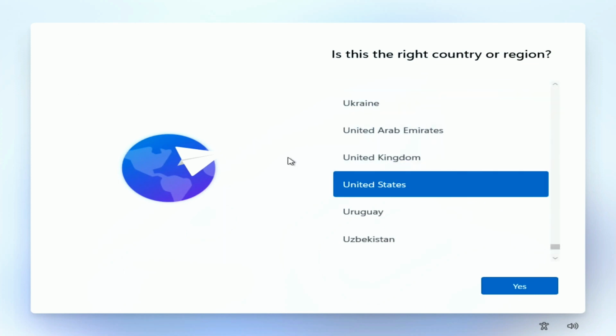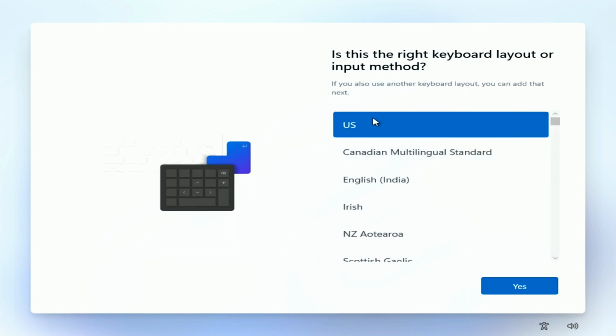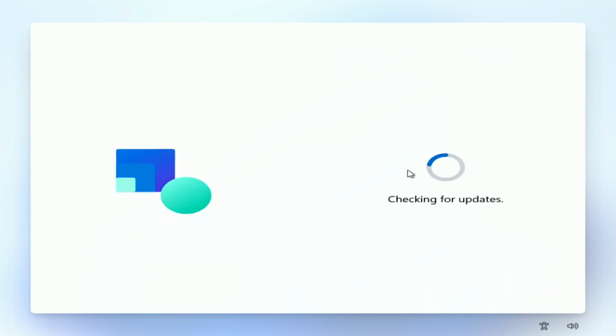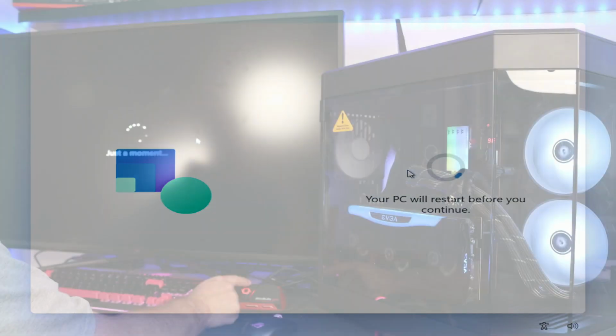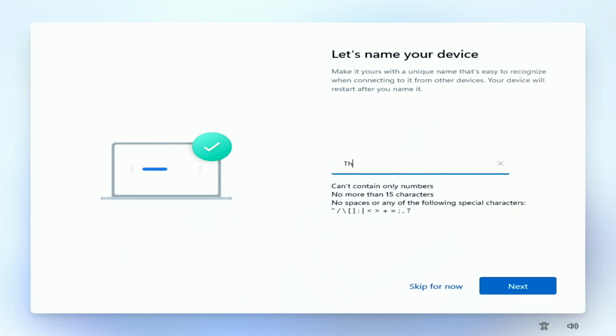Select your country or region. United States for me, yes. Select your keyboard layout. Again, United States. Want a second? Nope. Skip. Now, if your network is connected and everything, it'll go ahead and download updates if there are updates available. This motherboard has Wi-Fi and Ethernet, so one of the two or both could be connected already. Okay, then let's name your device. Next.